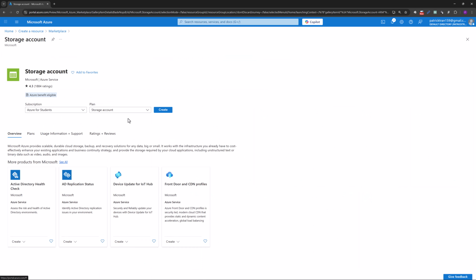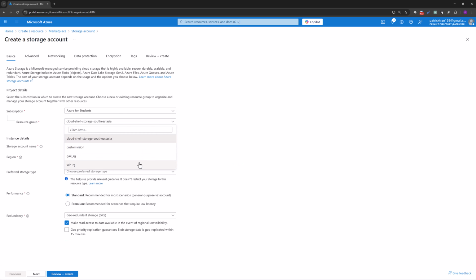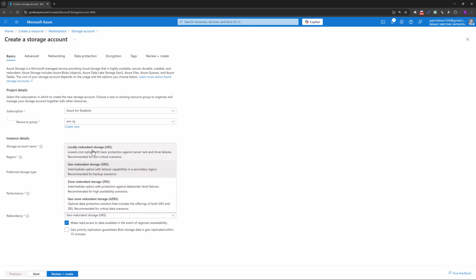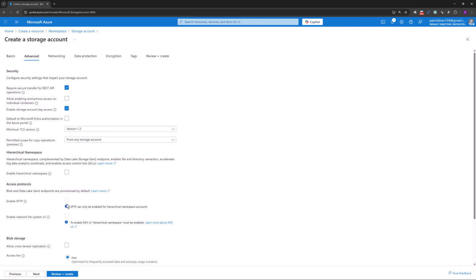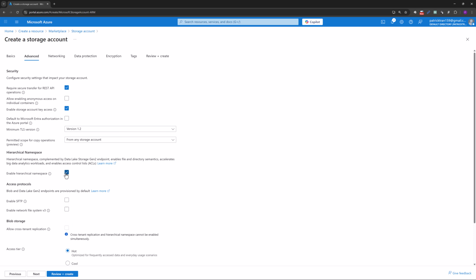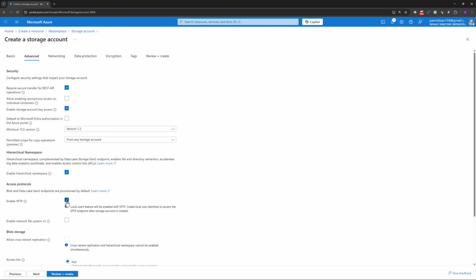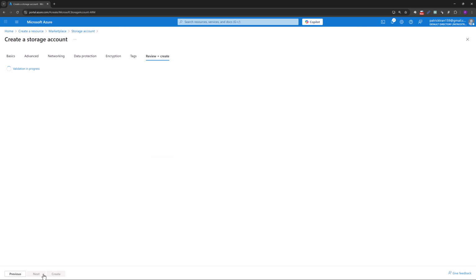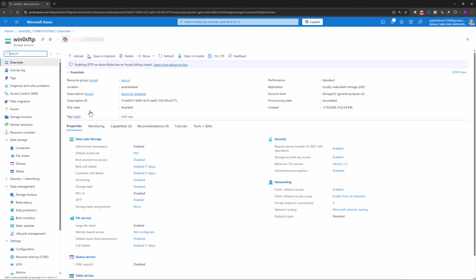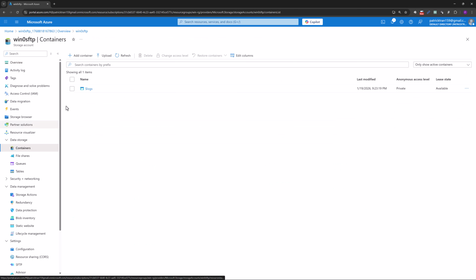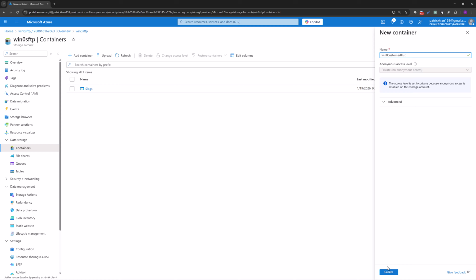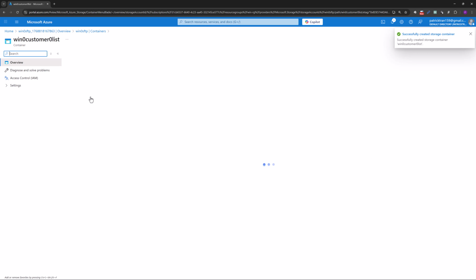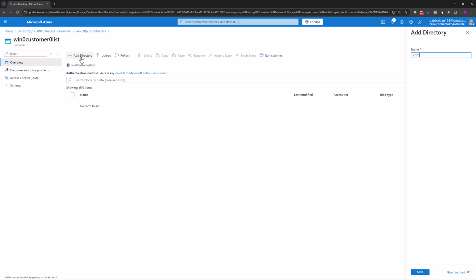Next, I create a storage account. In Azure, a storage account is a core service used to store data, like files, blobs, queues, or tables. In this case, we're using it to store files and expose them securely via SFTP. Inside the storage account, I create a container. You can think of a container as a top-level folder. Within that container, I create a subfolder where the external organization will upload their files.